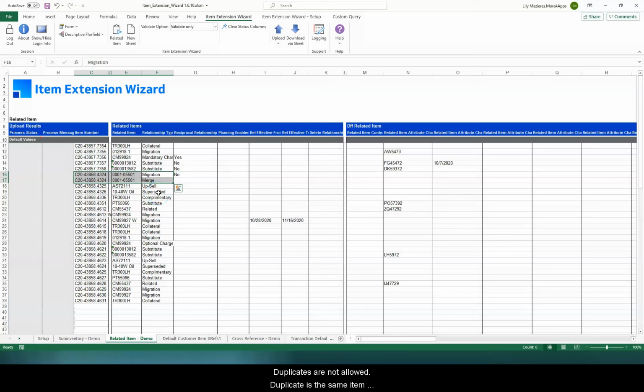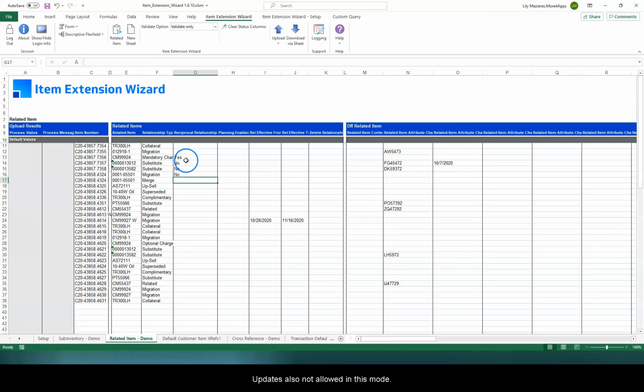Duplicates are not allowed. A duplicate is the same item and relationship type combination, or a reciprocal relationship for the same relationship type. Updates are also not allowed in this mode.